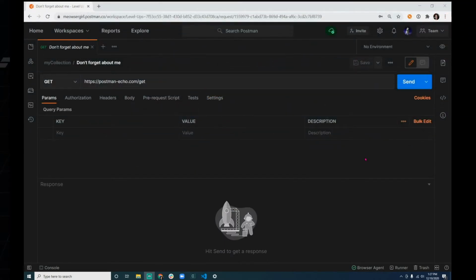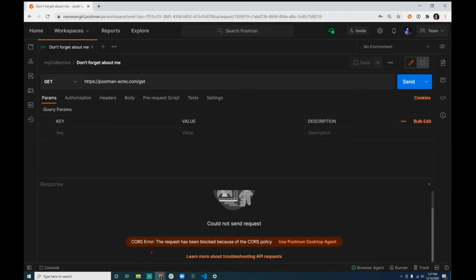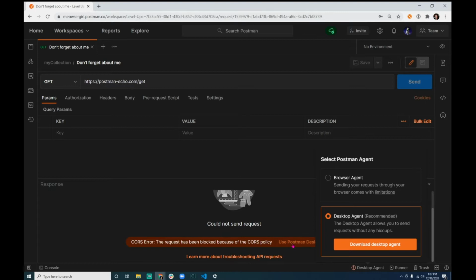When you're using Postman in your browser, sometimes you'll send a request and see this kind of CORS error. Some APIs require that you use the Postman Desktop Agent. If you don't already have that installed, go ahead and download it here.